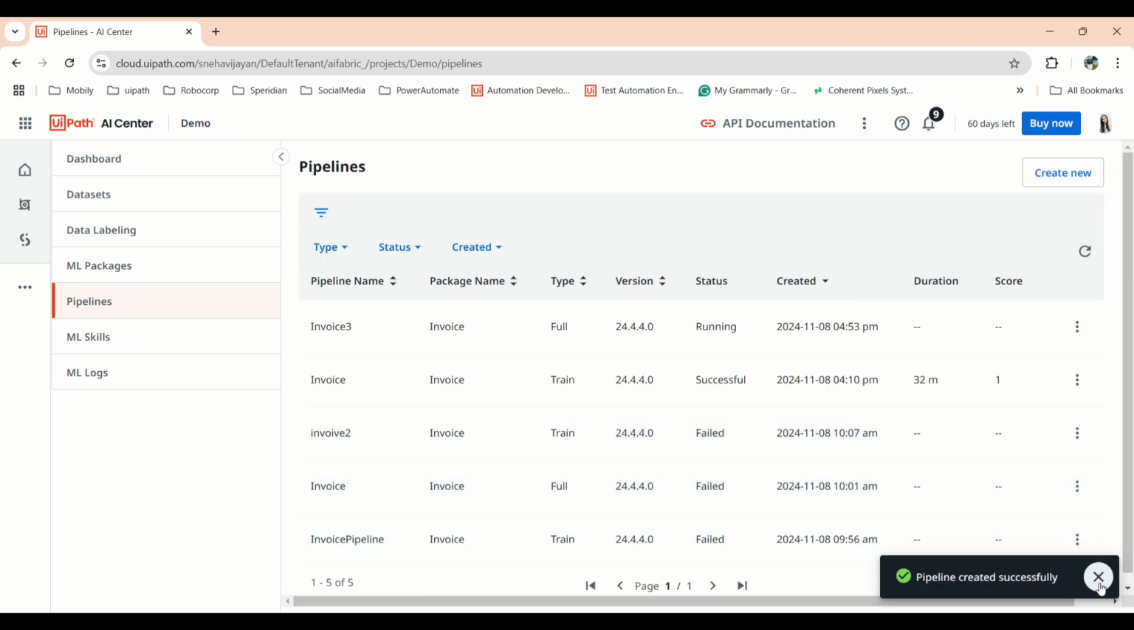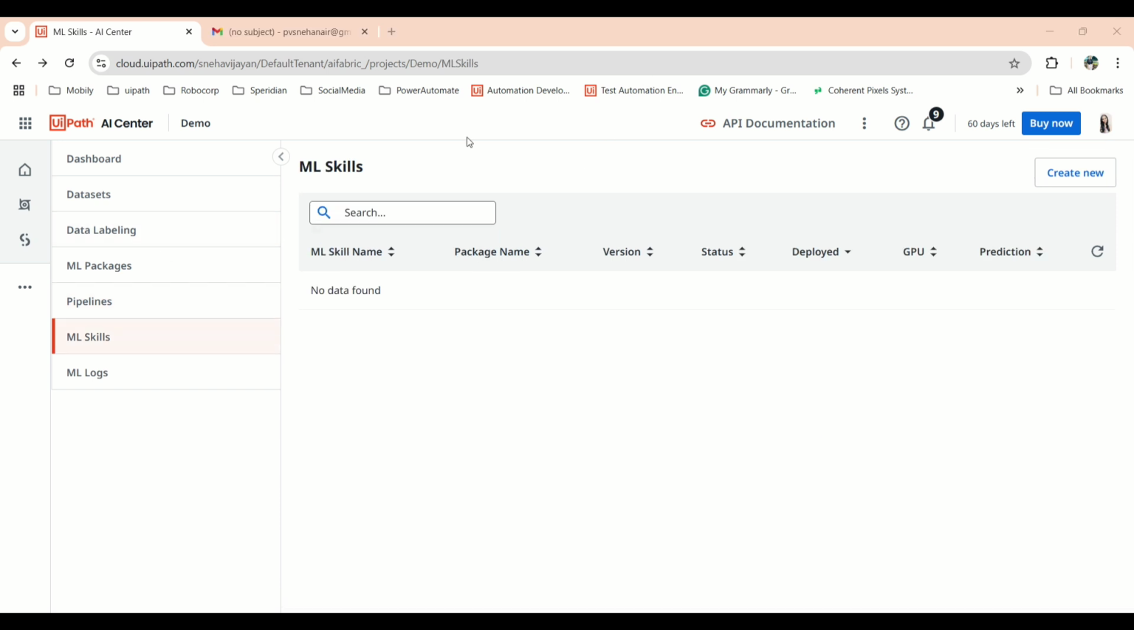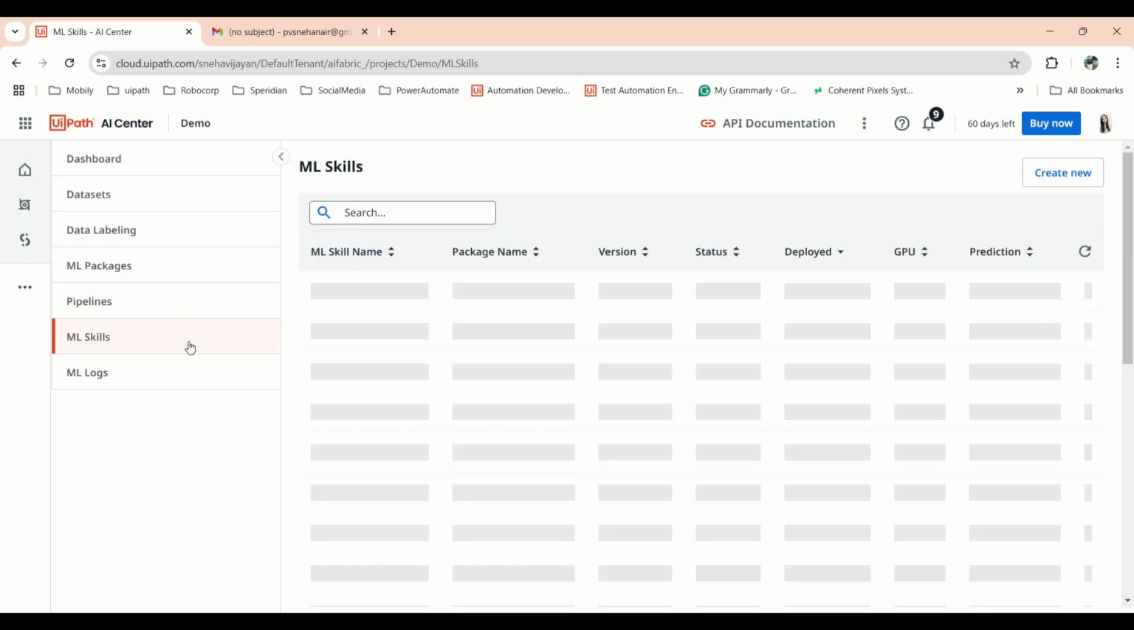Okay, so the pipeline is created successfully, so it will run, and after that it will become successful, and you will be able to find the score. Currently the score is 1, so it means that it's 100 percent correct. Create the ML skill again with the newly trained package.